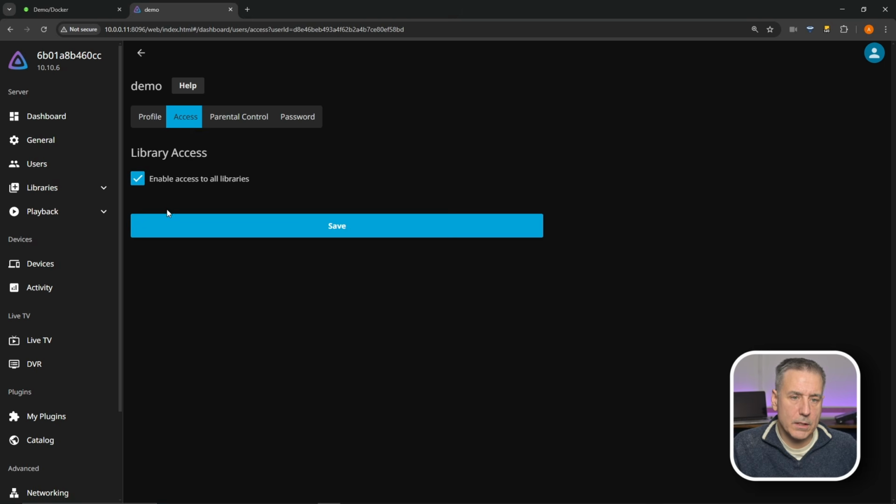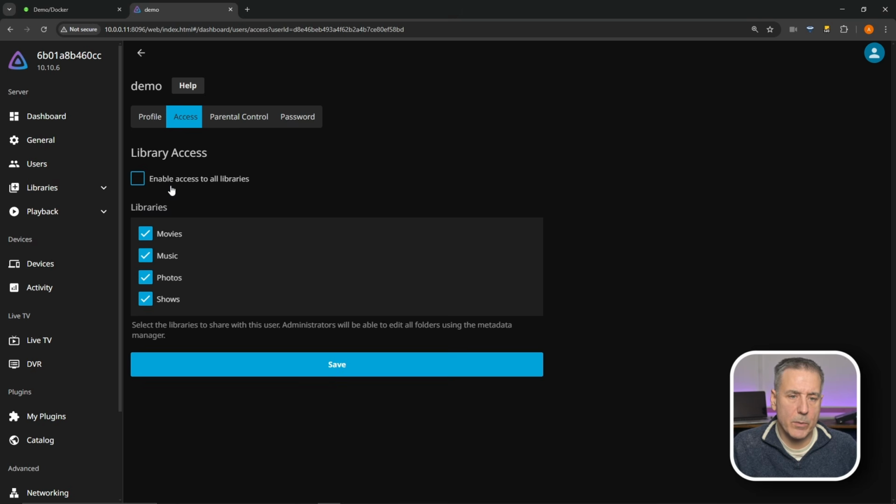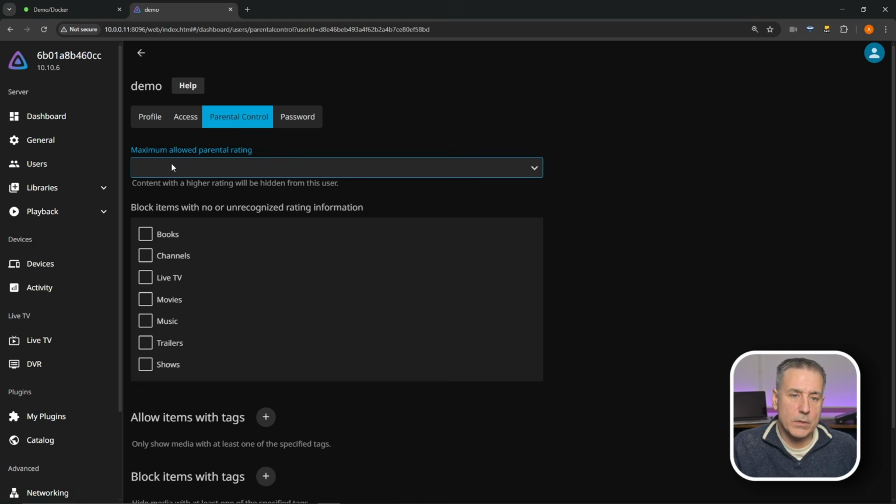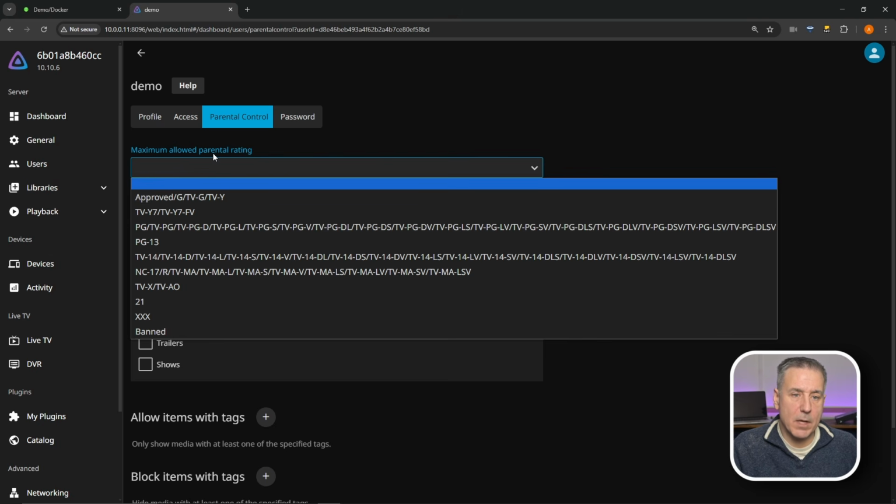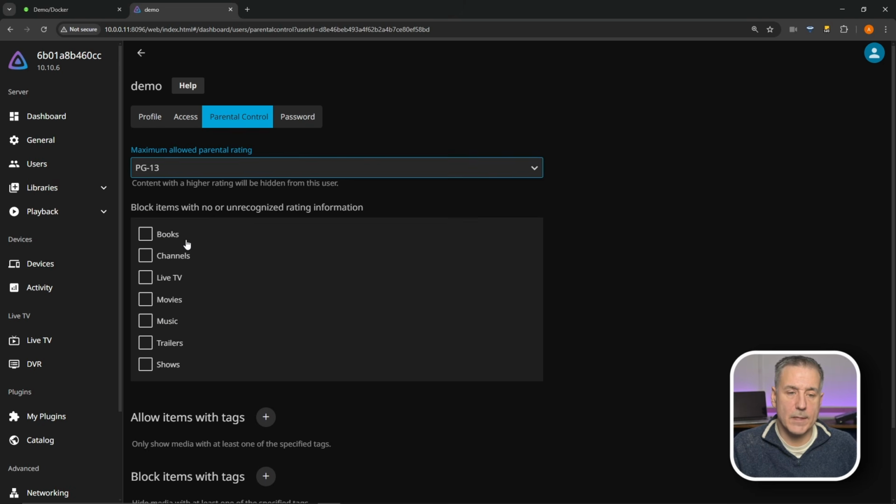You can change access. If you uncheck enable access to all libraries, then you can select which libraries you want them to have access to. Under parental controls, you can select the maximum allowed parental rating. So let's say you don't want anything over PG-13 to be viewed by this user. You just select that, and then Jellyfin will filter out all that stuff. Only show them movies and TV shows and such that are PG-13 or lower. I'm going to select everything, just leave it blank.